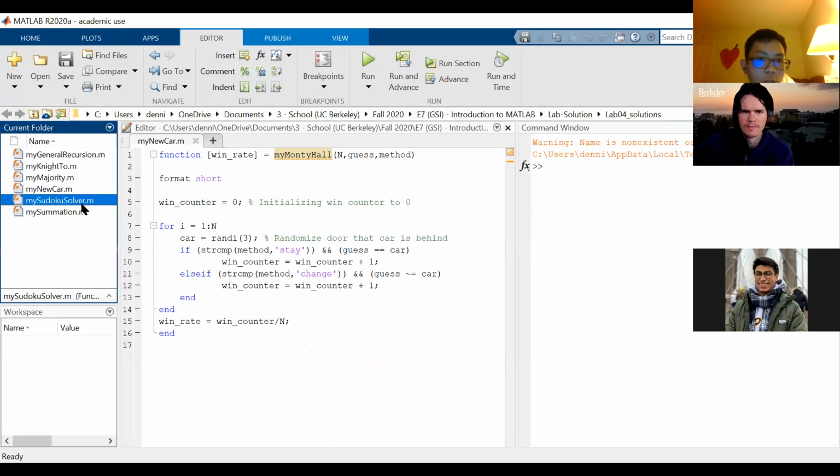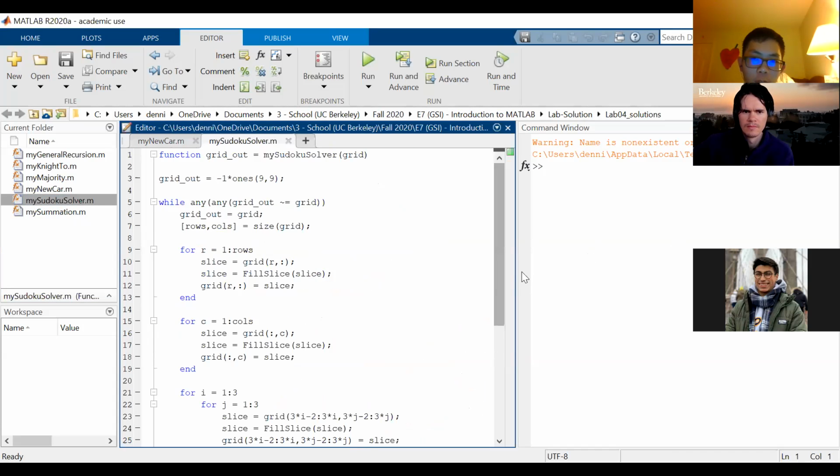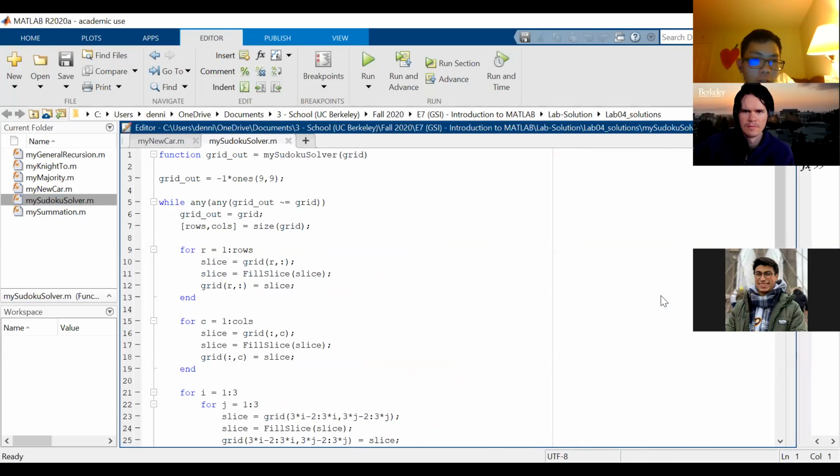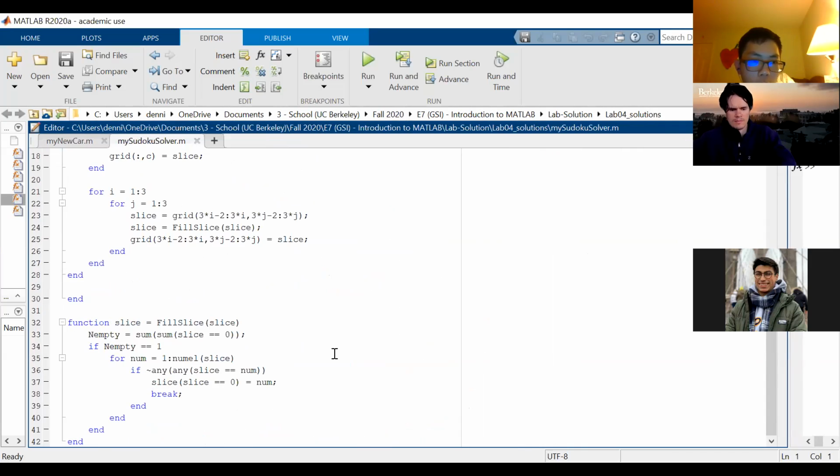It's not pronounced Sudoku, as some pronounce it. Sudoku solver. Oh, this is a very meaty code. Oh boy, I can't fit all this. How do I want to do this?